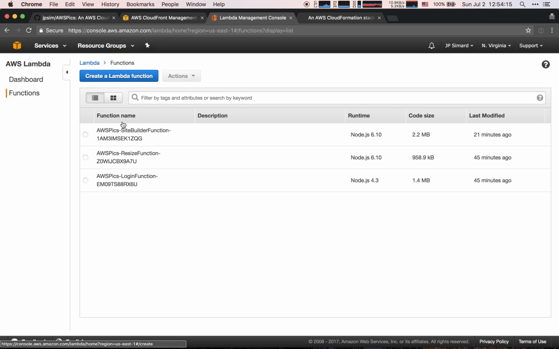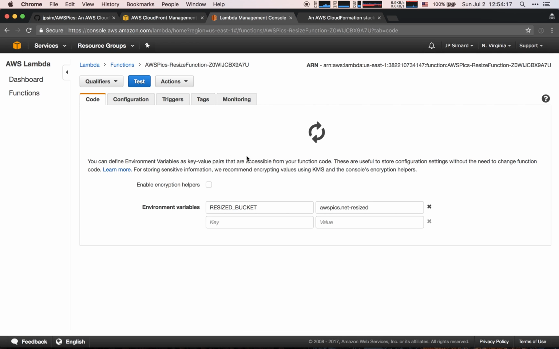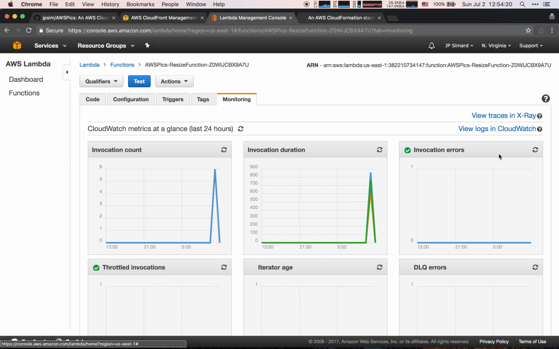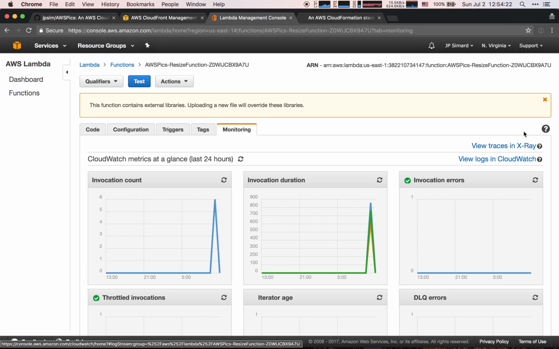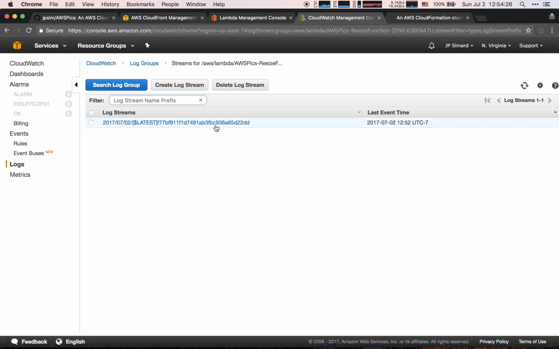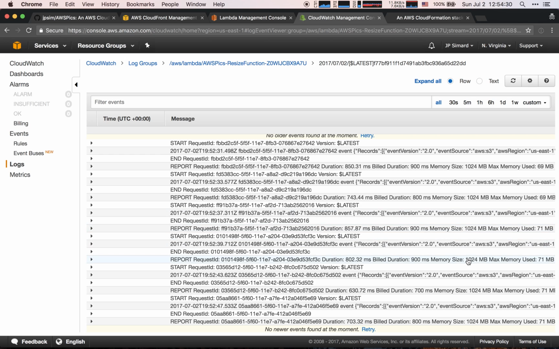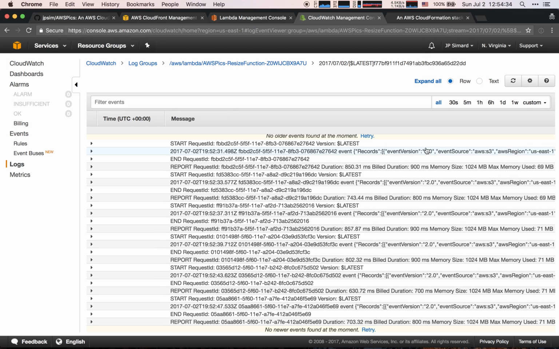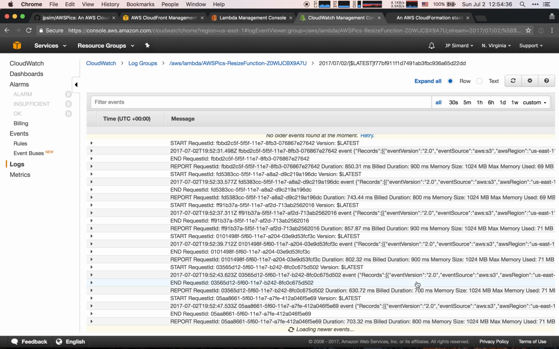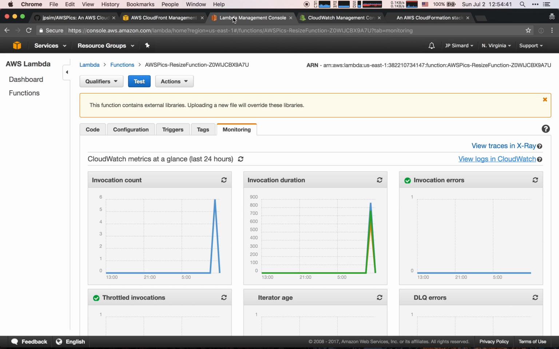If we look at the resize function, we'll see that it was invoked for every image that we dropped in there. So we had 1, 2, 3, 4, 5, 6 events because we dropped 6 images, and we resized all of those images.